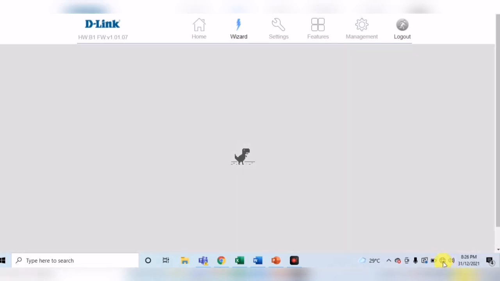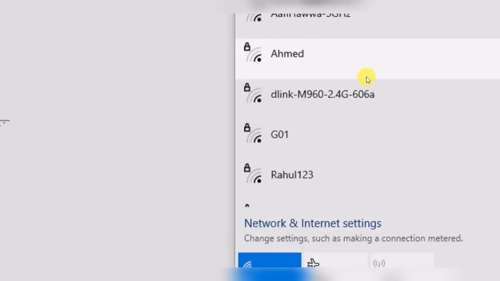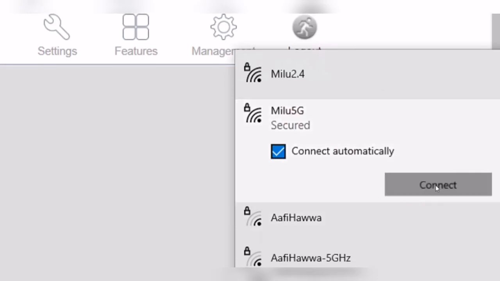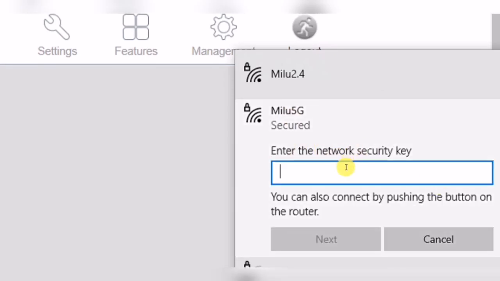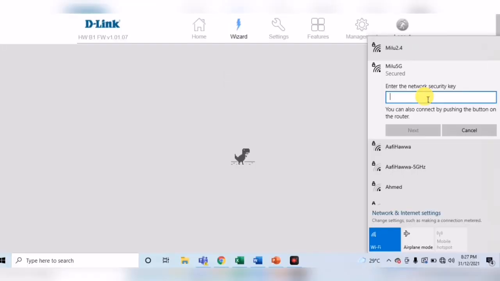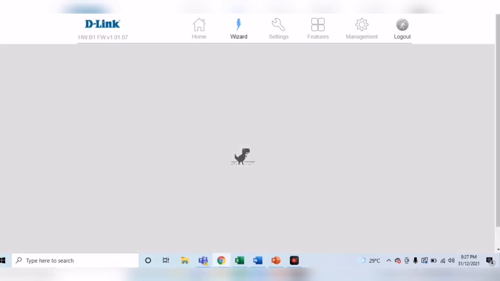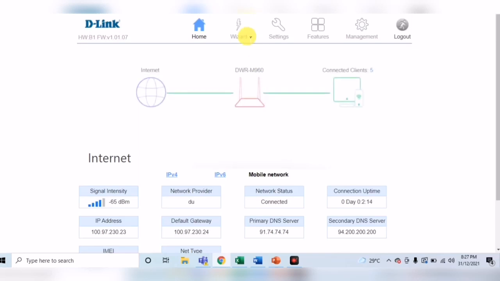Now you can look at the Wi-Fi list, and the new name will be showing. See here, it is showing the new name which I have given. Enter the new password which you have updated. Now it shows connected. This is the way you can change the password for your home network.